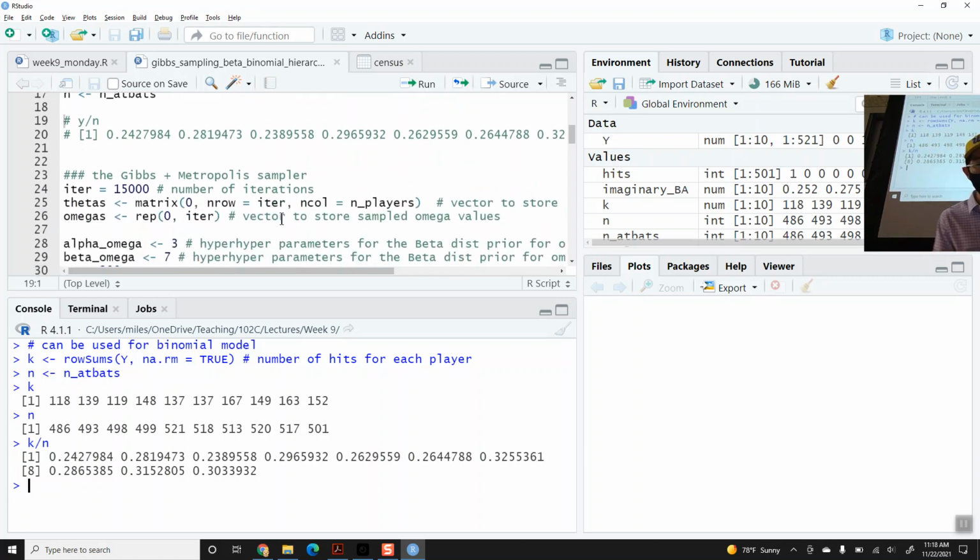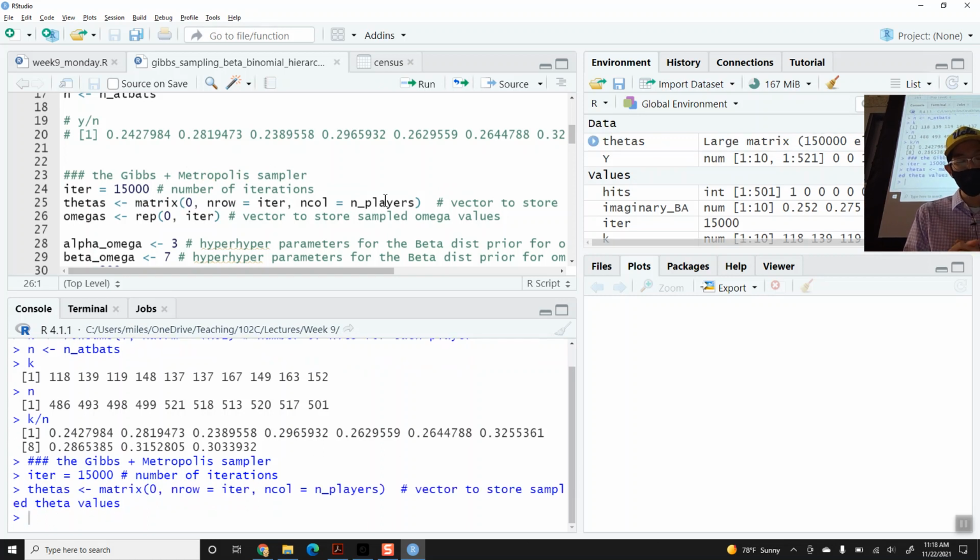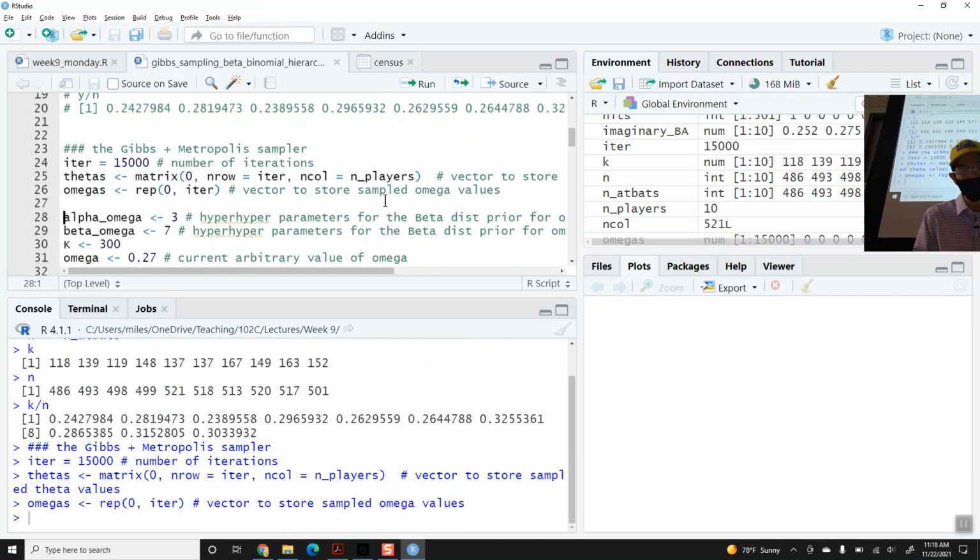Okay, so how is this going to work? Well, we're going to do the Gibbs Sampler, and I'm going to say we're going to do 15,000 iterations, and I'm going to keep track of all of the different thetas that I have. I'm going to have 15,000 rows because I'm going to do 15,000 iterations with 10 columns because I've got 10 different theta values to keep track of. And I'm also going to have a place to store all the different omegas that I've sampled.